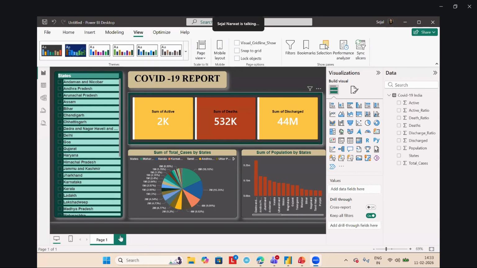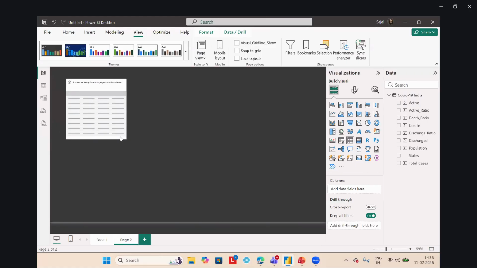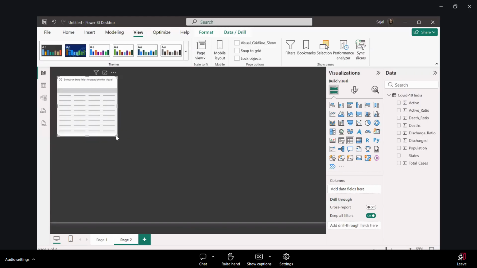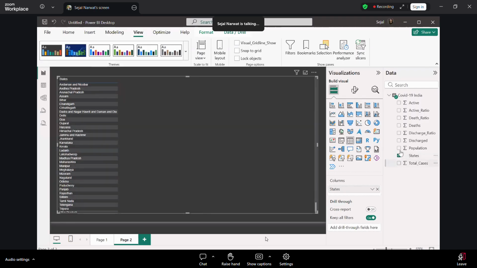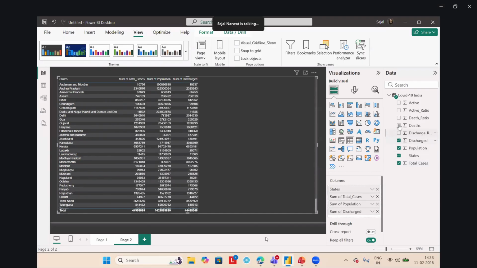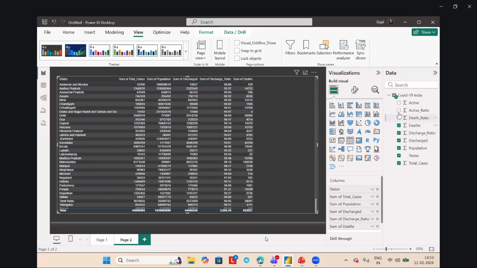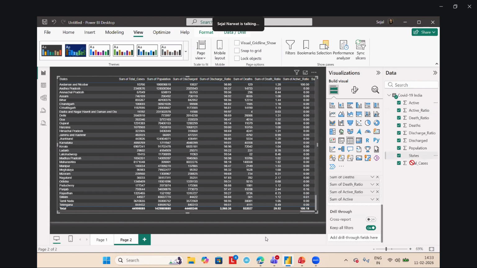So now let's connect this with the drill through. So just create a detailed data table. Data table, add the columns: total cases, population, discharge. Now drop states into the drill through field.